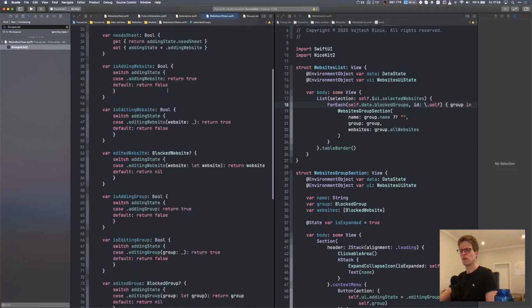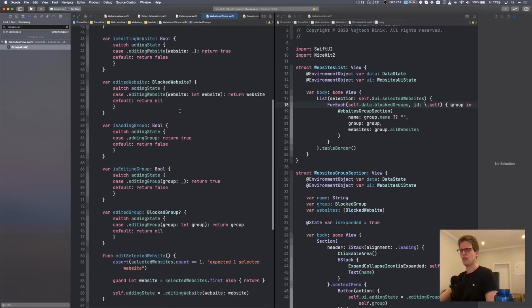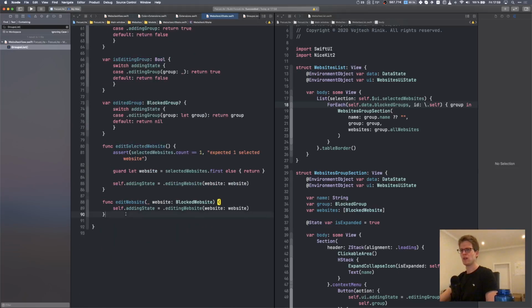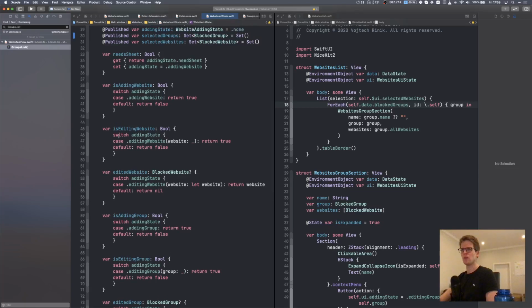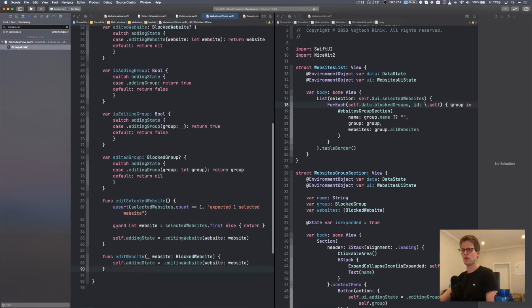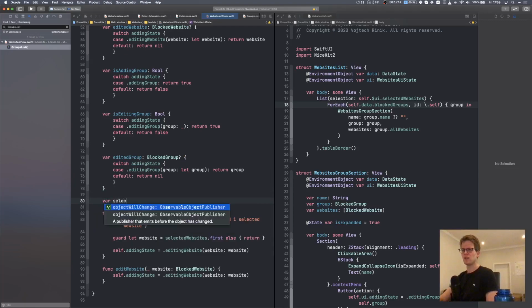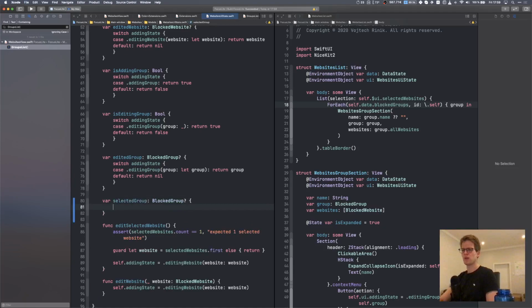So, and this is a set, and we just need the one. So we'll do, I don't know where I should put this though. I'll just go at the end, var selected group, blocked group optional. And here's how we're gonna do it.